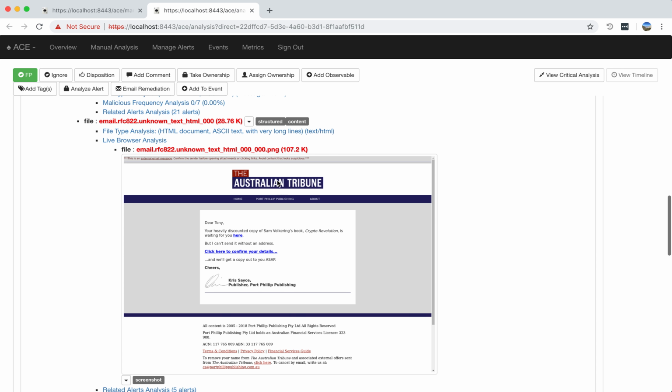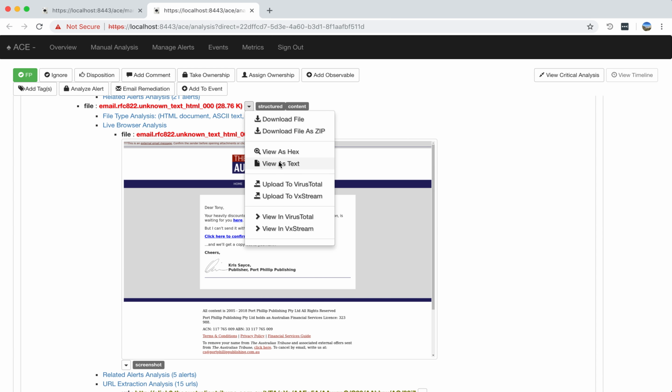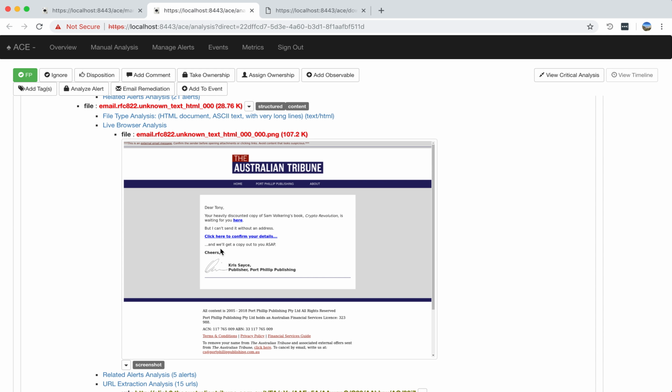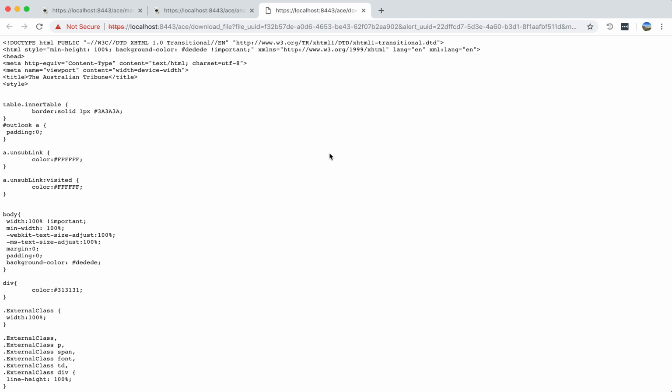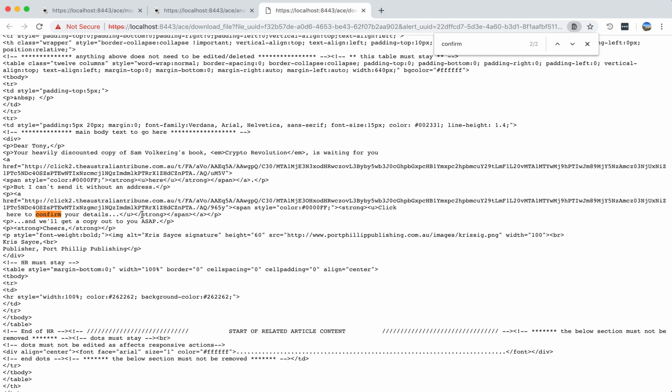So I mean, this doesn't look malicious to me, but maybe you want to look a little further. You can view this HTML. I see it says confirm your details, so I might. Okay, so it looks like this is the link that they're trying to get the user to click on.